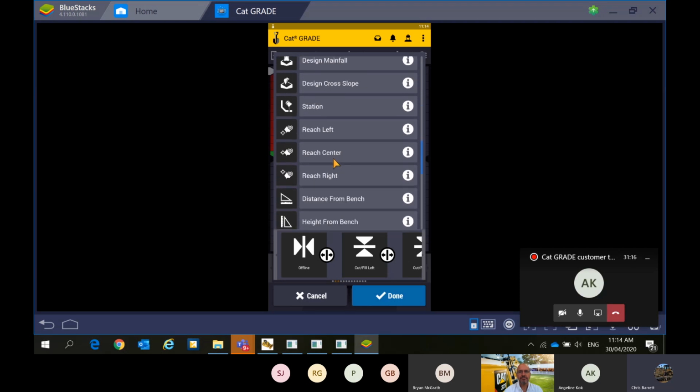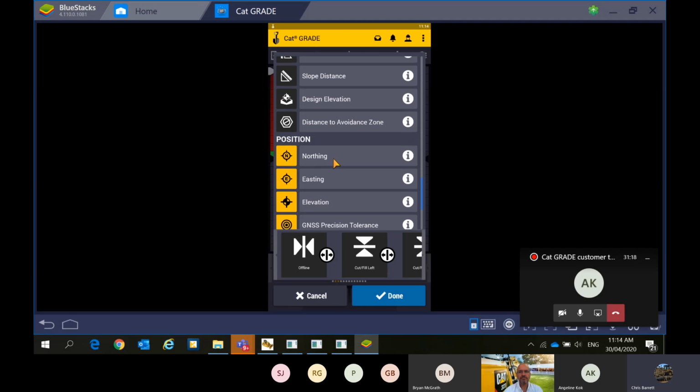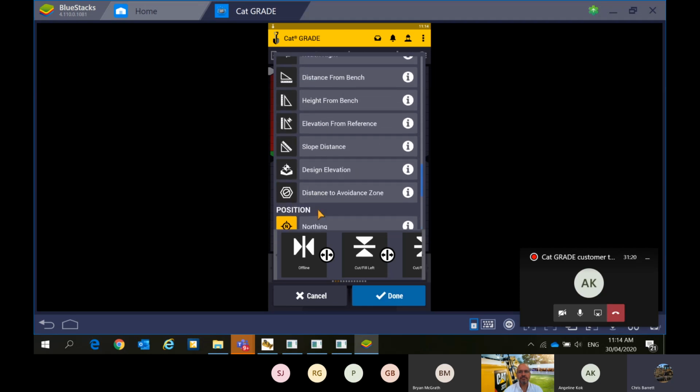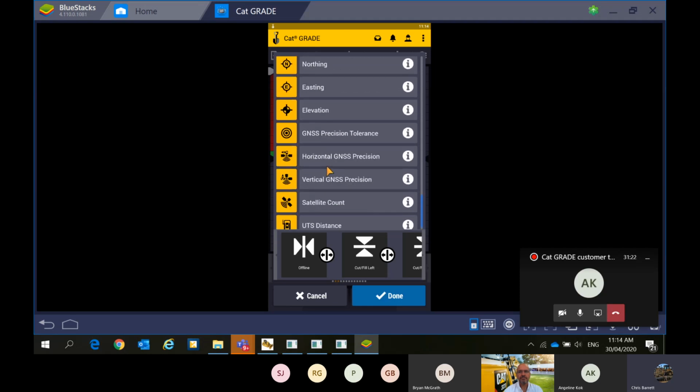Being a 3D machine, one of the ones we really like to make sure we've got selected is these positioning ones. So we've got our northing, our easting, elevation. This is really important, which we'll get into later, if you need to check accuracy on the job site. So if someone comes up with a rover, or you're putting this machine on that survey peg when you start the job, you can check that you're accurate.